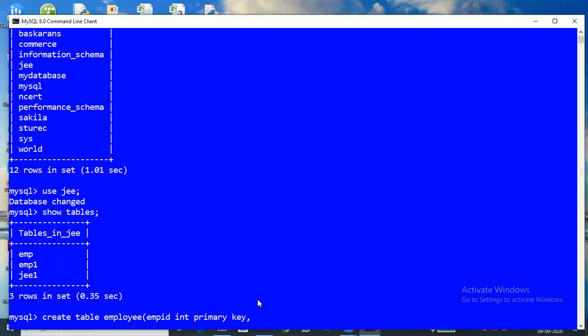So what are the characteristics of emp id? It should not be null, all the values should be unique, and this is the only primary key we assigned for the table employee. Am I right? Then emp name, that is varchar. Then department, that is also varchar. Let me give 10 characters.